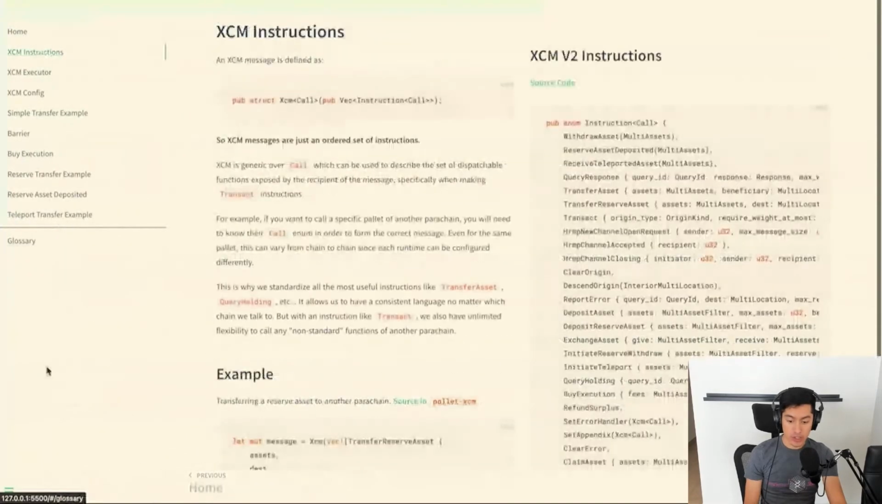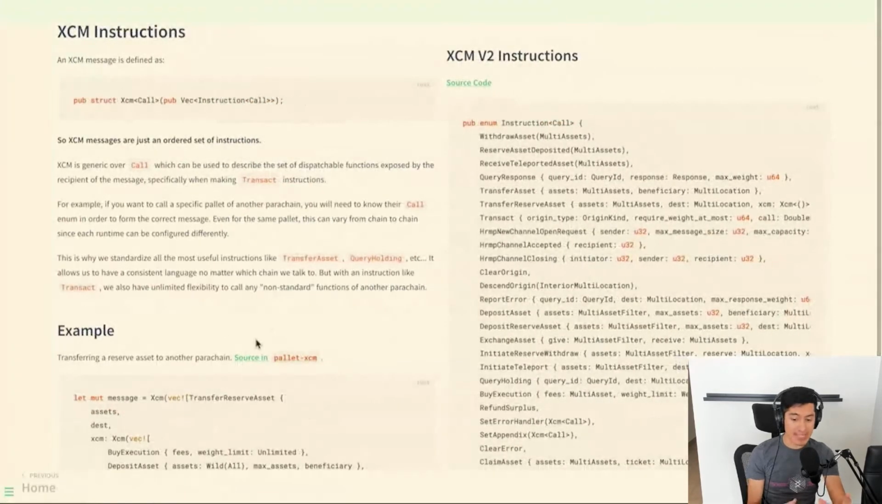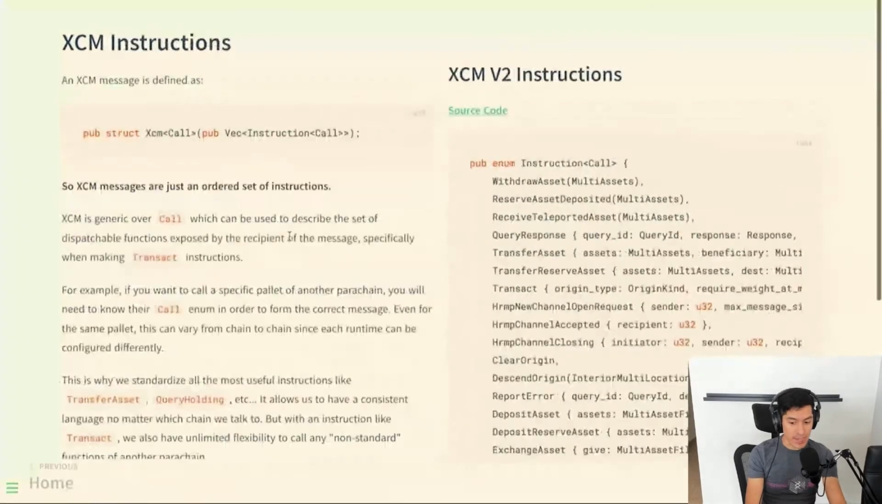Let's go back to the instructions. So what is an XCM then? An XCM, again, is that message. And in terms of definition, oh yeah, if it's too small, I can also increase the size a little bit. Thanks, Dan, for calling that out.